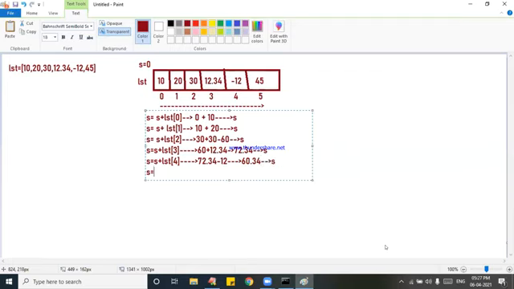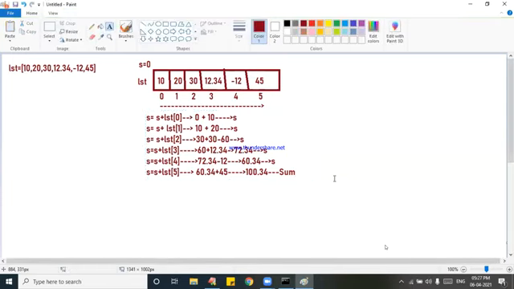Next I will write S is equal to S plus LST of 5. It is going to be what? 60.34 plus 45. It is going to be 105.34. This is the sum which I can print last. The logic here is, of course, for 105. Okay, by mistake I wrote 100.34, it is 105.34.